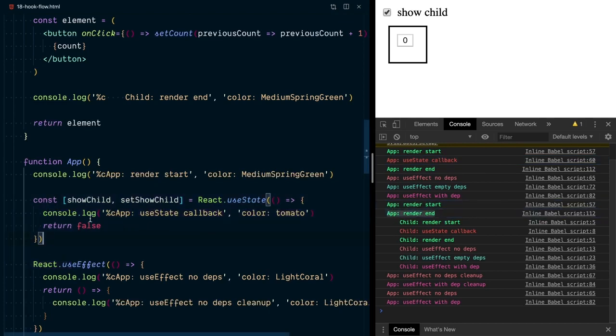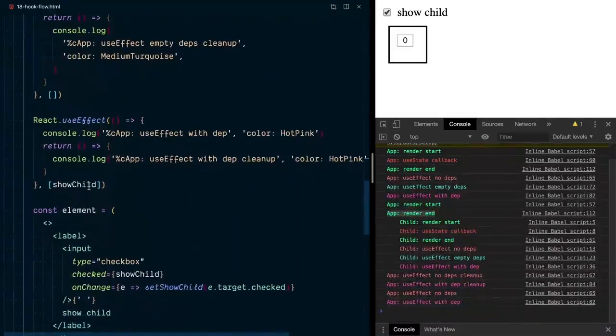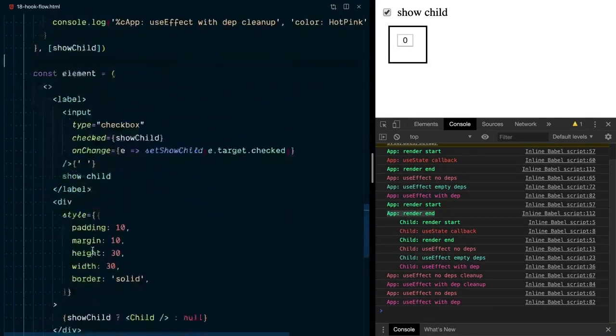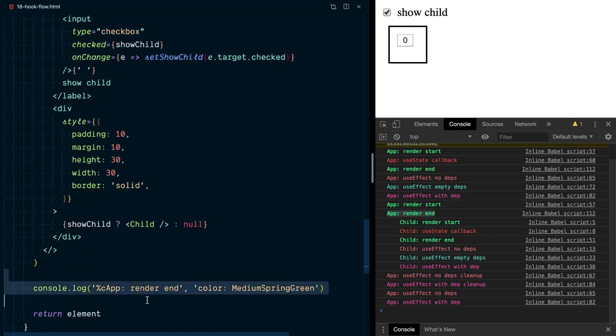This is because React has already retrieved the initial state value for our showChild state, and it doesn't need to retrieve that value again. So anytime you use a function callback for useState, that function is only going to be called when this component is initially rendered for the rest of the lifetime of that component. So we go through all of these useEffect calls again, we create our element, and then we log to the console that the app render has finished. And then React calls our child to start rendering of that child.